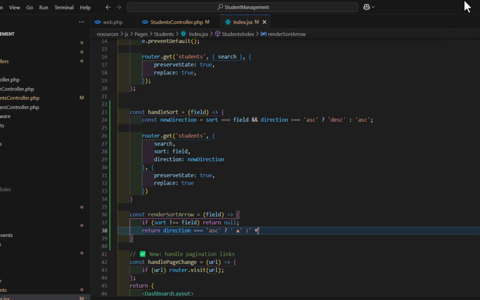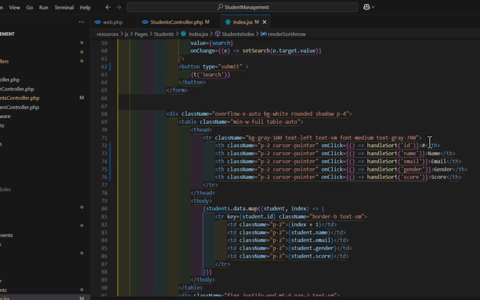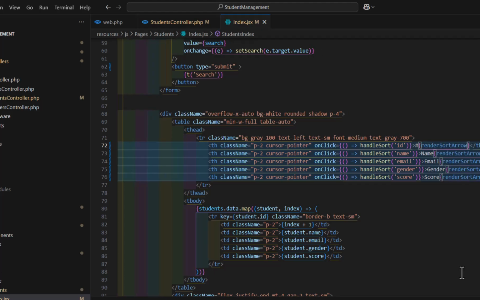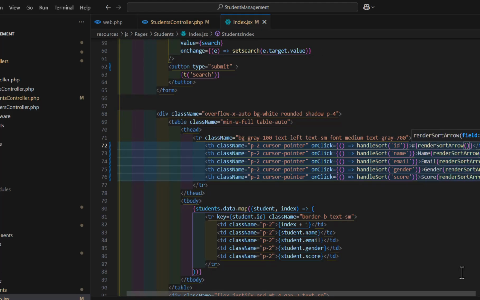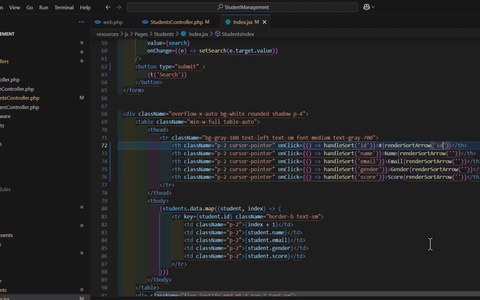Now let's call this render sort arrow in our table header, and we will call it after the text. So after all of them, let's add our function. Let's call it here like this and pass our field name. So for the first one we will pass the ID, for the second one name, for the third one email, and same for gender and score.